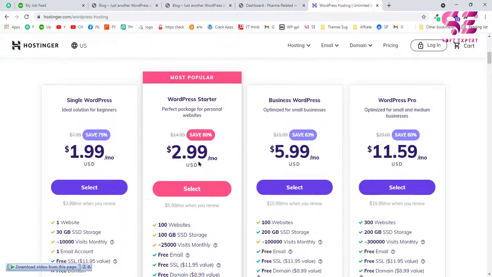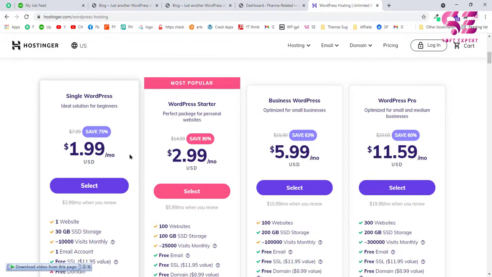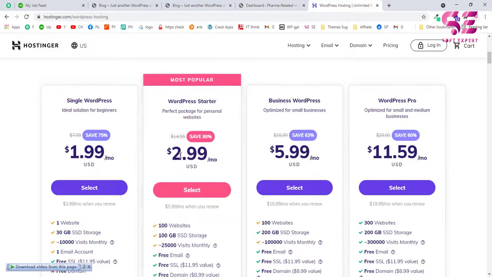Now if I scroll down, then the packages are very cheap as well. As you can see, the pricing over here is $2 per month, $3 per month, and so on.